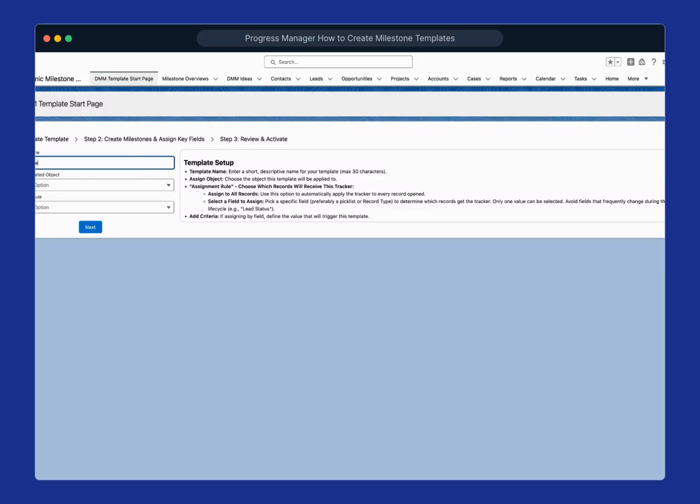Okay, we're ready to create our first DMM template. Let's start by giving it a name. Keep it short but meaningful. This will help your team quickly understand what process this template supports. For example, if you're tracking onboarding steps for new clients, you might name it Client Onboarding. If it's for following up with inactive accounts, try something like Re-engagement.